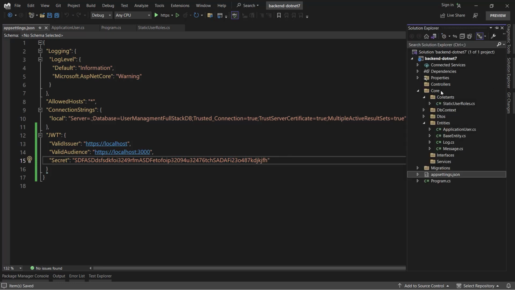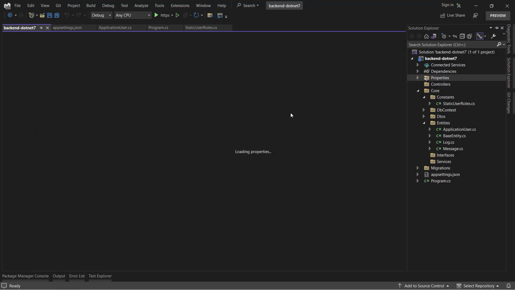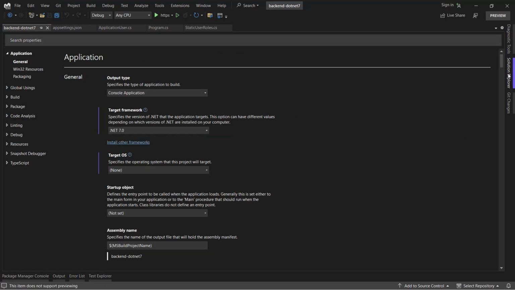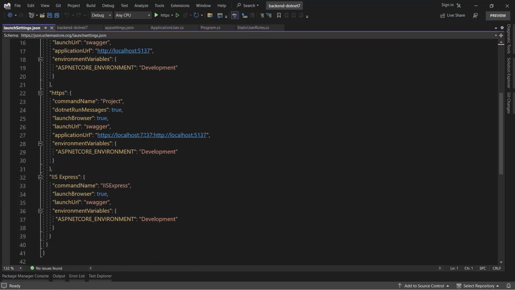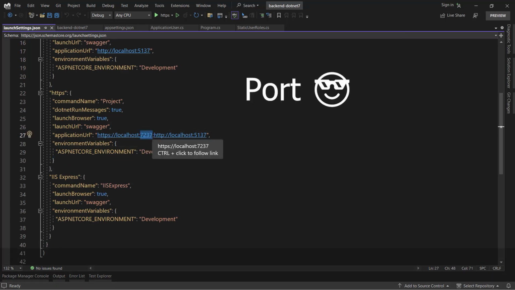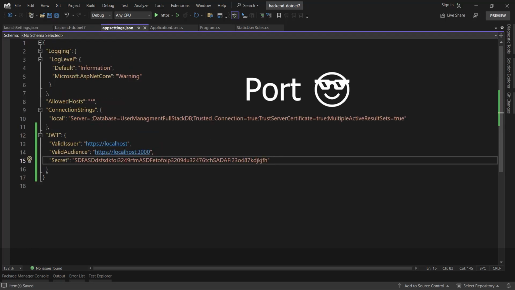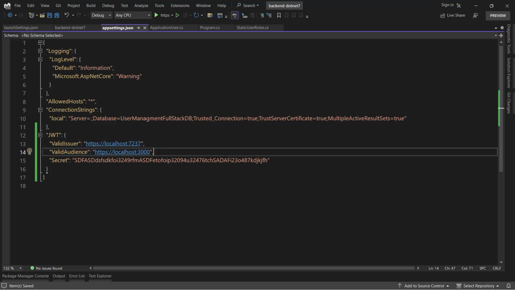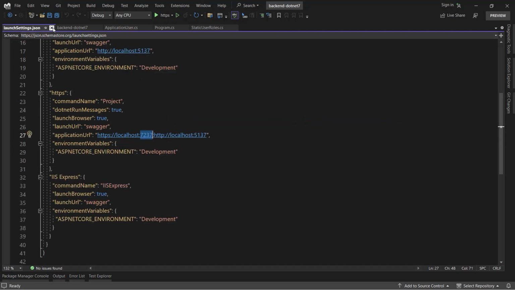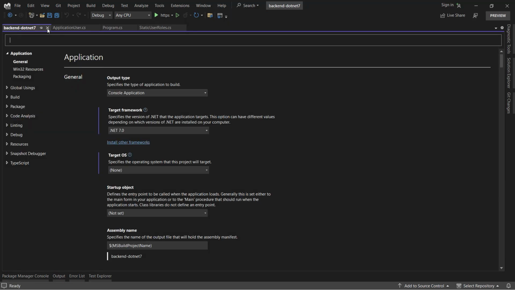That's it. Let's go to the properties, launchSettings, and here let's check HTTPS. So here it seems that we have 7237. Let's copy this port because this is the default port for our localhost on HTTPS. So let's go to the app settings and use this port here. So we say that this is what we want to be our valid issuer. The valid audience would be localhost port 3000. That's good. For the secret, it's it. So let's close it and close launchSettings.